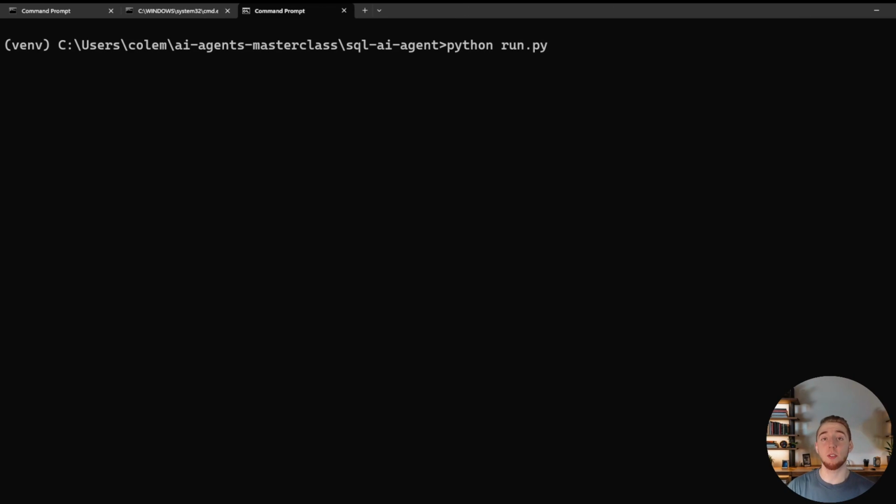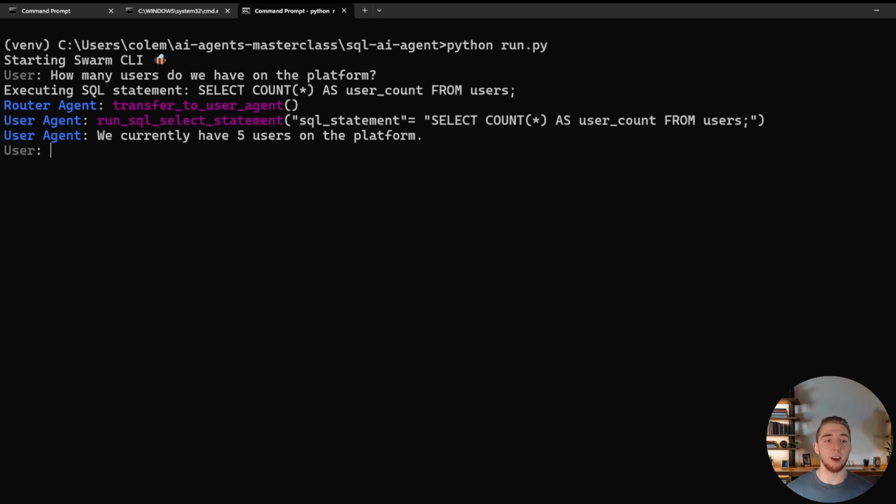So I'm in my terminal, and to run the Swarm agent, all I have to do is run the command python run.py, and it will immediately ask us for our first prompt where I'll say, how many users do we have on the platform? And this should route to the user agent right now. And yep, sure enough, it did. So transfer to the user agent, and then it ran the run SQL select statement function with this select count star as user count from users. And then we got back the answer. We currently have 5 users on the platform.